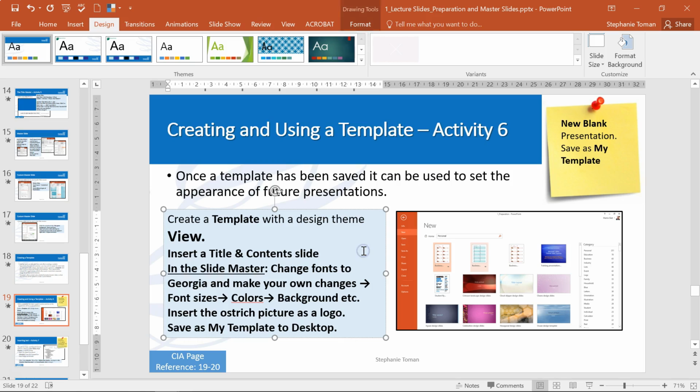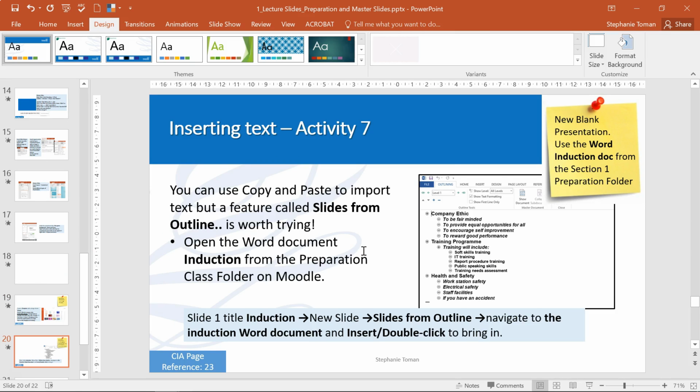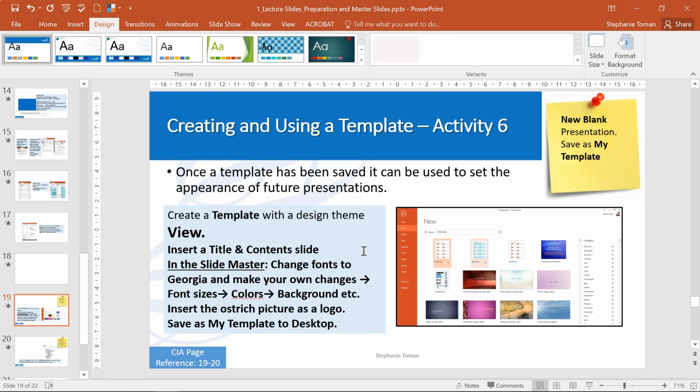So it says insert a slide and content slide in the slide master, change fonts to Georgia, font color. So they're all the different things. It's just running over what we've just done. I'll let you do that, and then save as a template to your desktop.